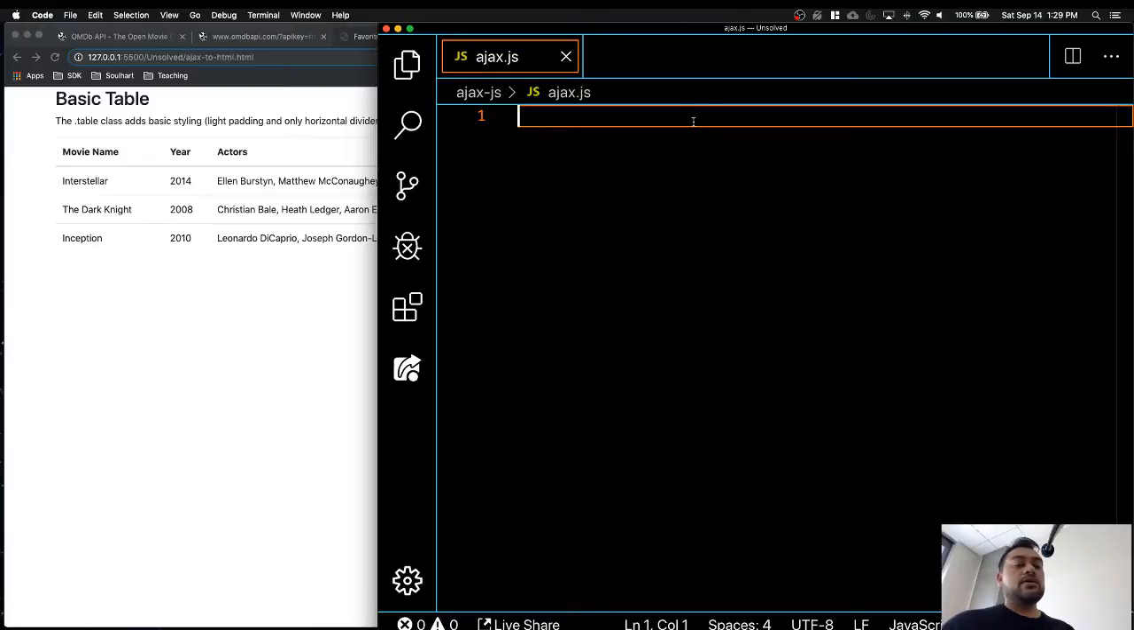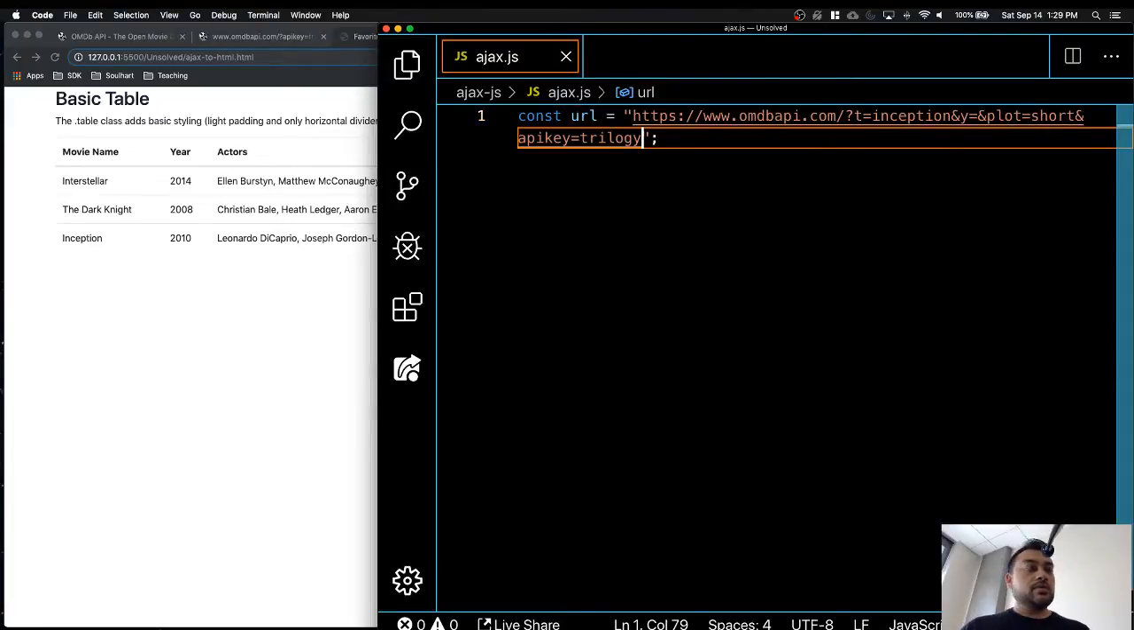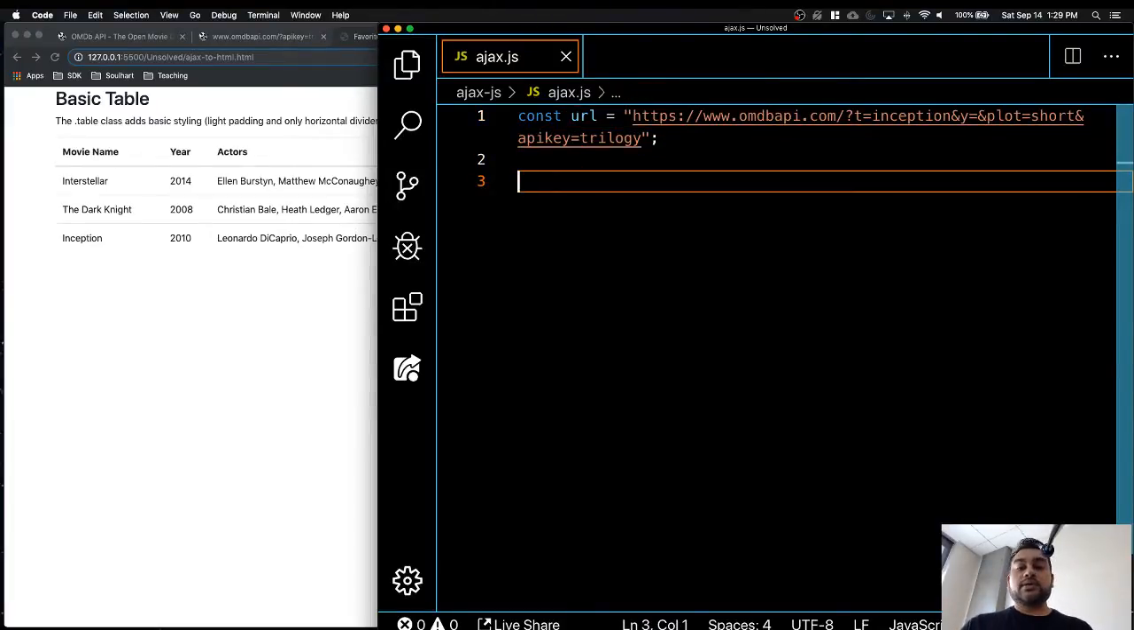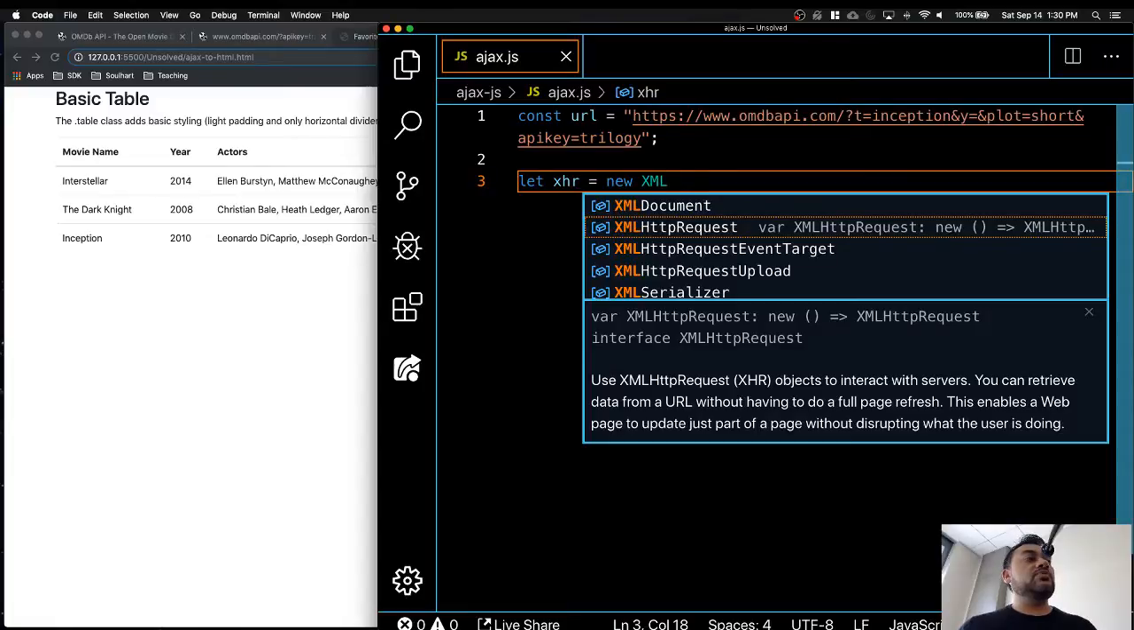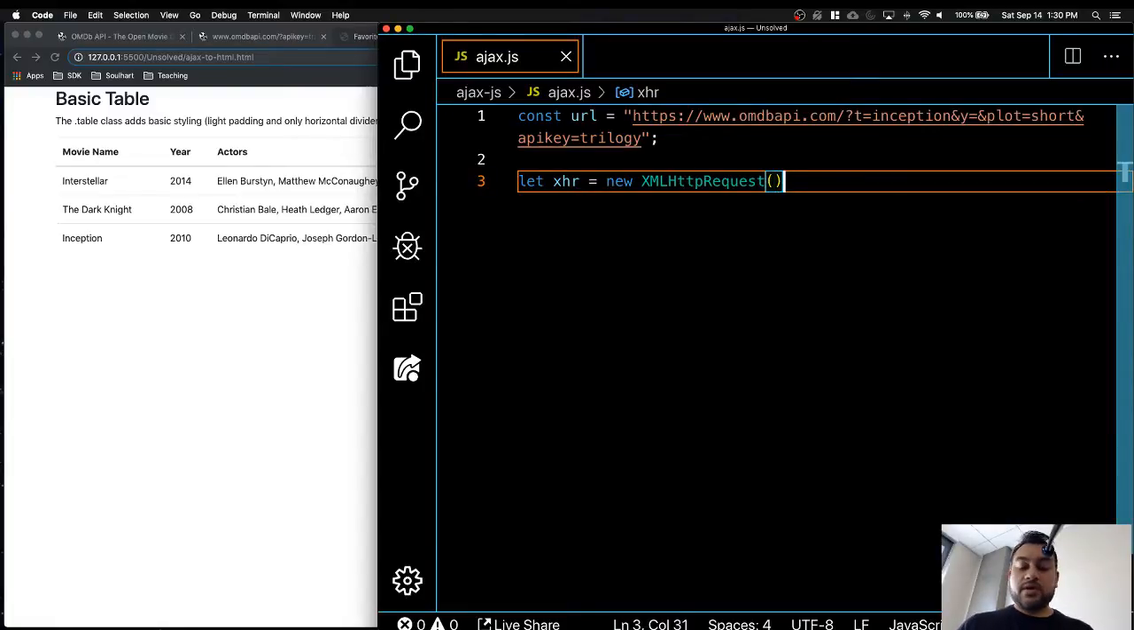Okay. So I'm going to copy the URL from OMDB. This time I'm going to use a constant, and this is going to have my URL from the previous exercise that gives me information about the Inception movie. Okay. If you are doing it without jQuery, JavaScript has a function called XMLHttpRequest. This thing.